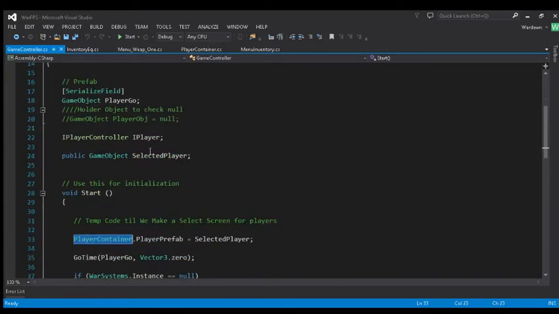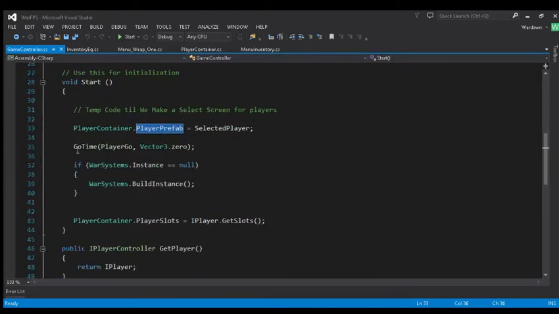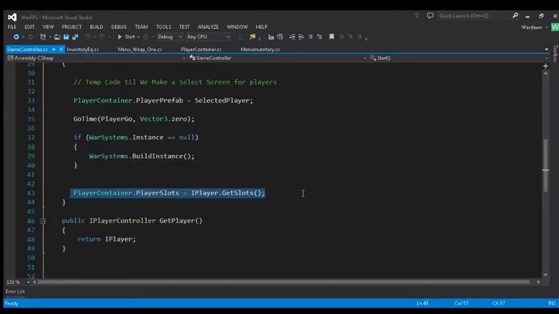So our selected player at the start of my program will just go get it from the player container. Now I can hard code this in and everything else, but I want just one single line to do what needs to be done. And then we do war systems, and then at the last step we do player container get slots. And I have to do this at the end because I need this to be instantiated. Go time instantiates our player. So our player isn't instantiated yet until we hit this line right here.